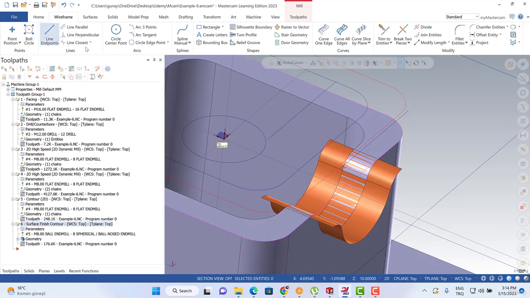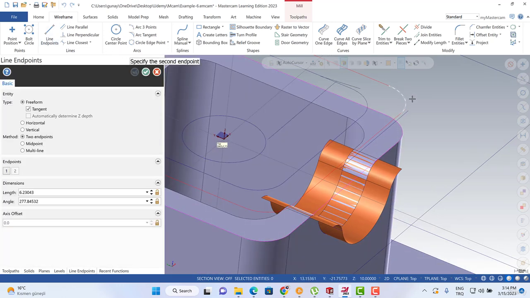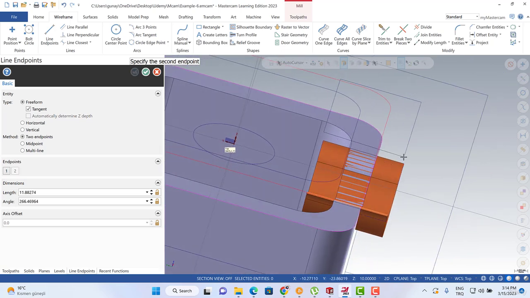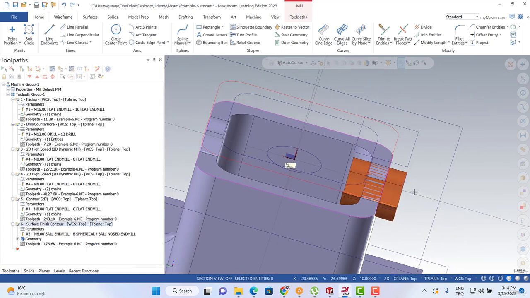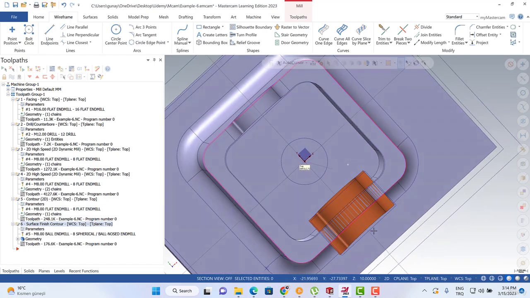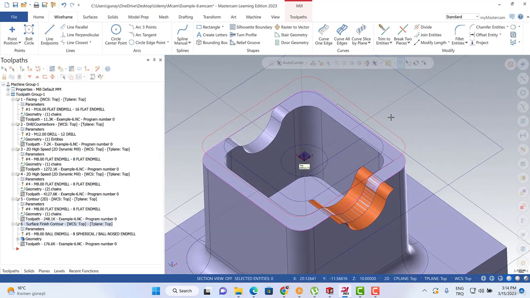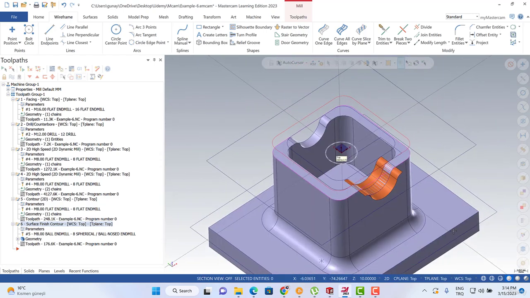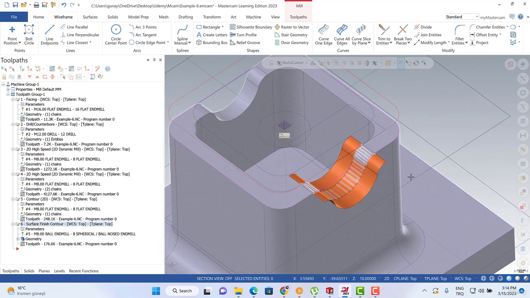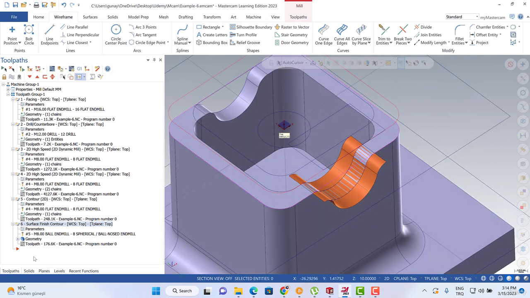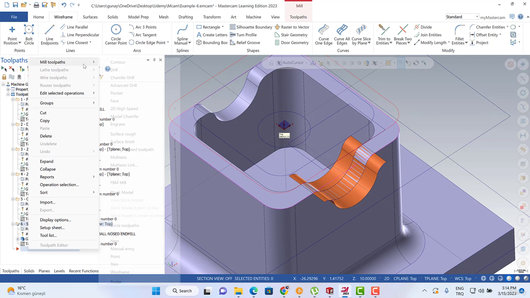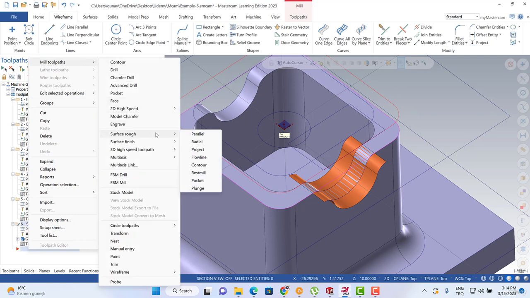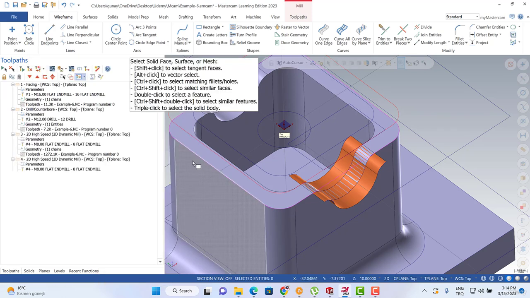Okay, that's fine. After that, let's create our boundary like this. Okay, yeah. Actually, that's enough. We can easily create our toolpath by using that. I'm going to turn to the mill toolpath, surface rough, and pocket operation.